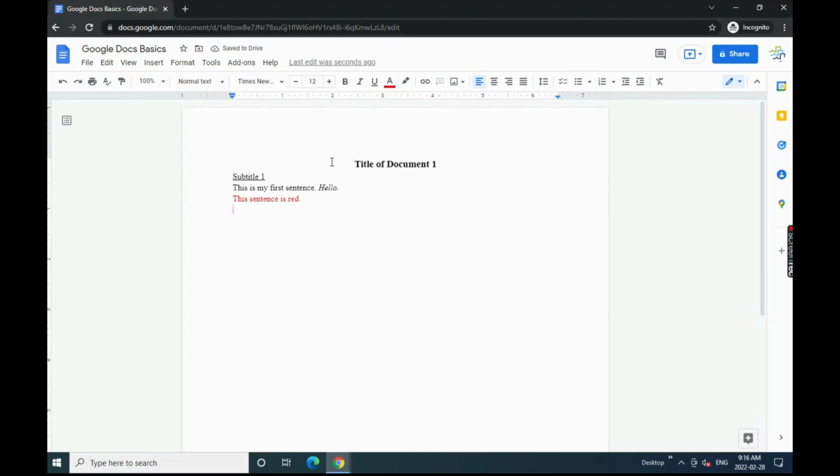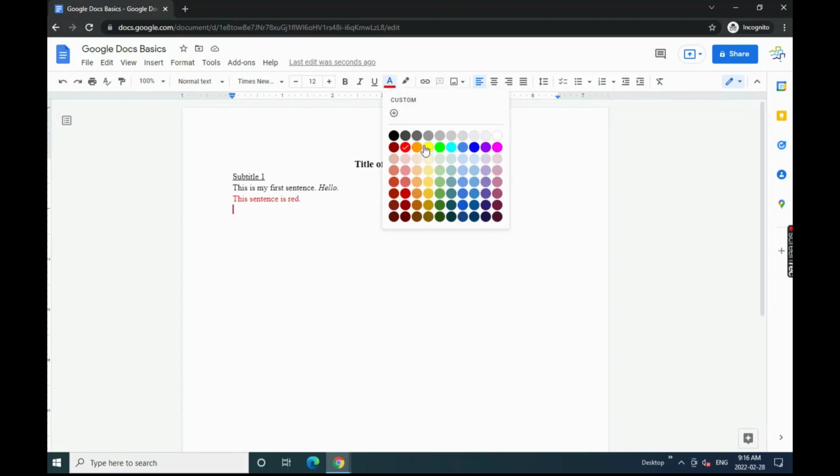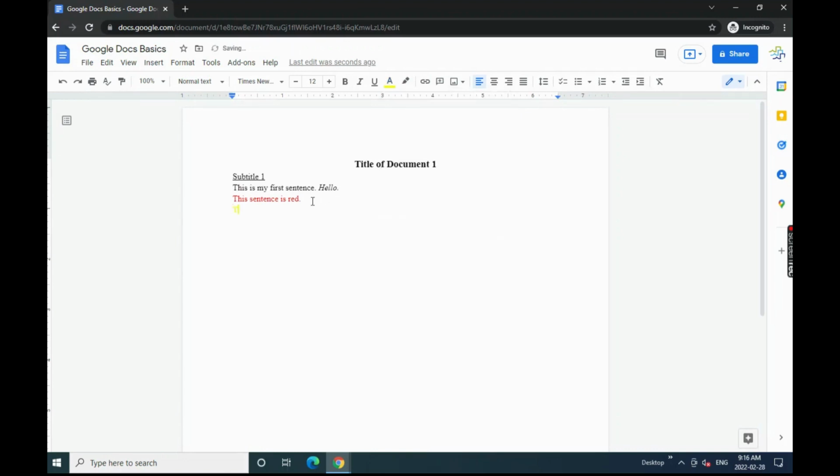Now, what if we want a different color? Let's try another color. How about yellow? So if we type in yellow, that's really hard to see. So let's put a background highlight on it so we can see better, because that is very difficult to read. So I'll backspace that.